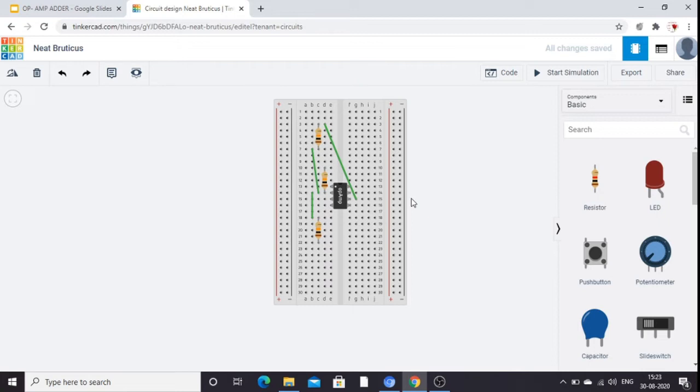Next, we need V1 and V2 for input and also one dual power supply for positive power supply and negative power supply. Then we need one 6.8 kilo ohm. Then also we need one multimeter for taking output. So now we are going to choose those components. So first I am going to choose power supply.